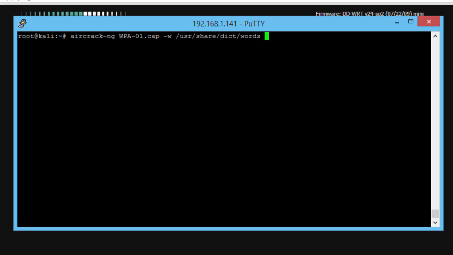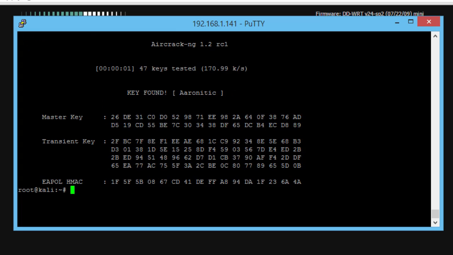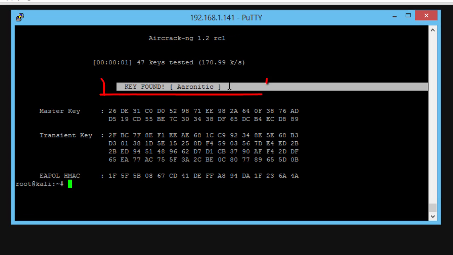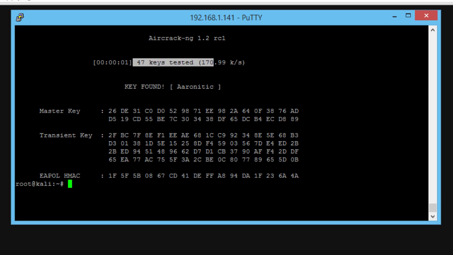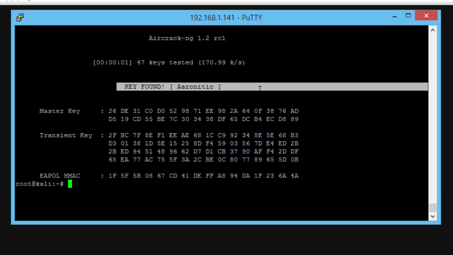So I will again specify the name of the dictionary file, which is located in the usr/share/dict folder, and its name is words. Great, now let's run the command and fingers crossed. Success! As the key has been found in the dictionary, pretty fast I can say, we were able to crack it. We have our key, Aronitic. Now if the key was in the dictionary but at the end of it, the process will also succeed, but it will take more time.